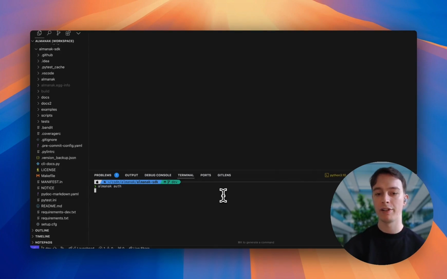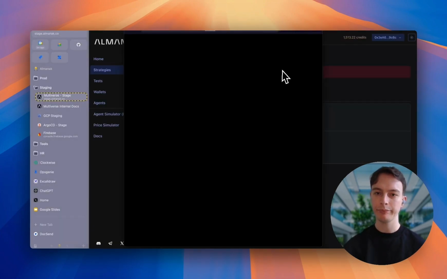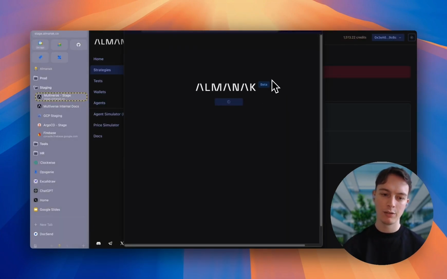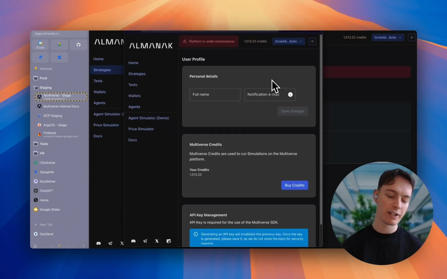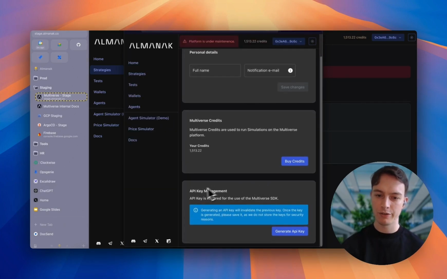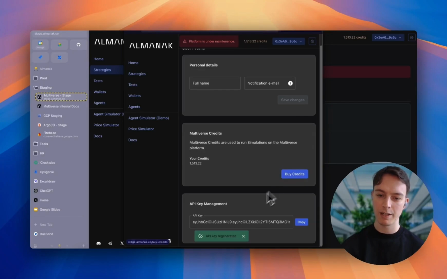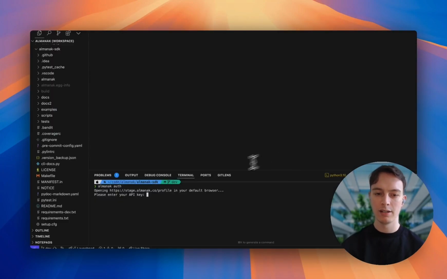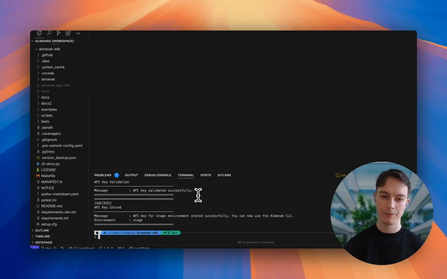Essentially, we want to authenticate with the Almanak platform. We'll get a pop-up. We're already signed in, so I don't need to do anything here. I scroll down to API key management, generate my API key, copy that, and then go back to my IDE. I paste it here, hit enter, and now we're connected. All right, great.